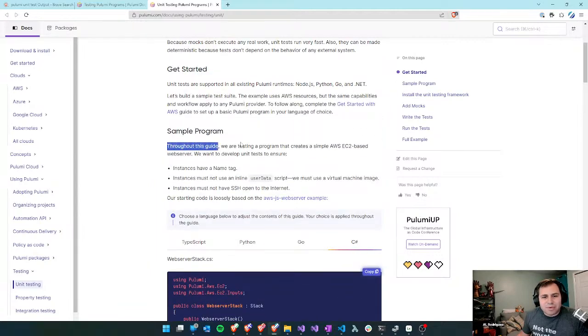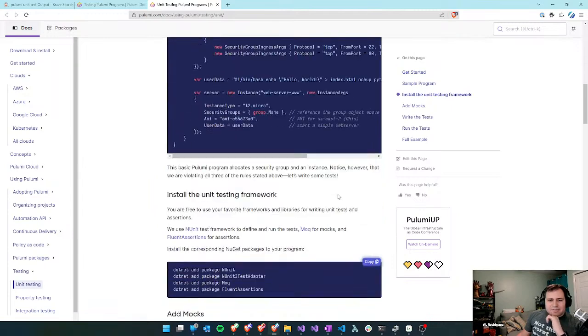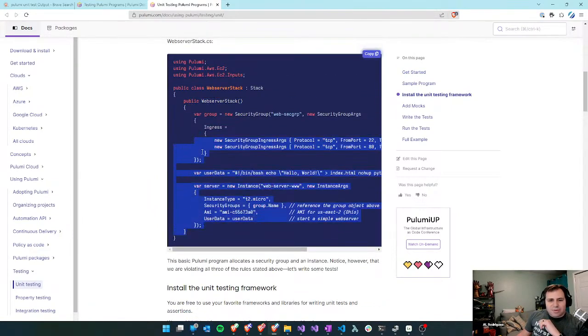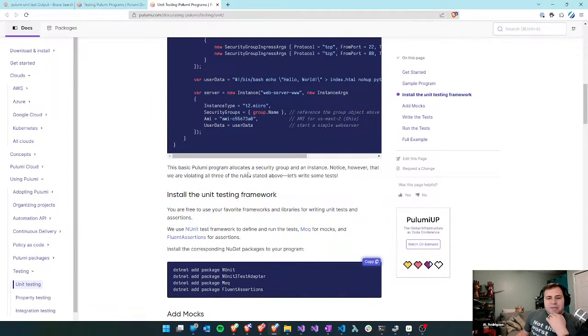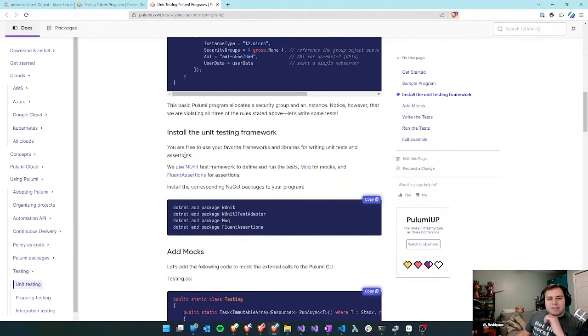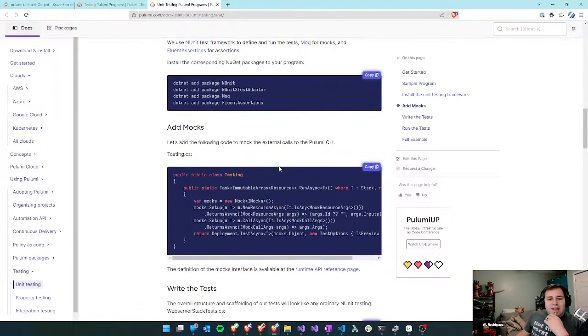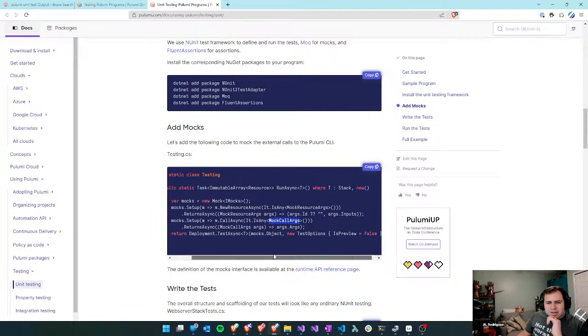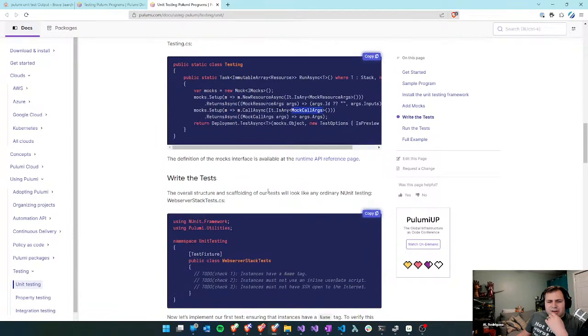Okay. So sample program, you have to make an actual sample program. Samples loosely based on this. Language. So this is like full on making stuff. Okay. This basic Pulumi program allocates a security group, blah, blah, blah, installing testing framework. You're free to use whichever you want. They're using these, which we've already seen. I've chosen different ones. Install them. All right. Add your mocks. Let's add the following code. Okay. All right. That's a lot of mocks. I get it. All right. And then we write the tests.